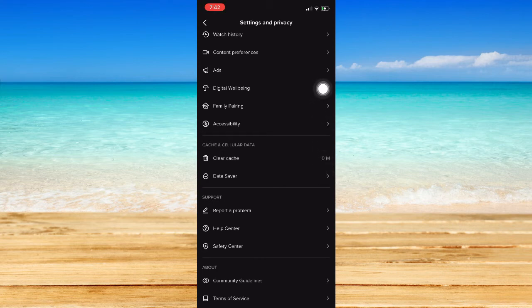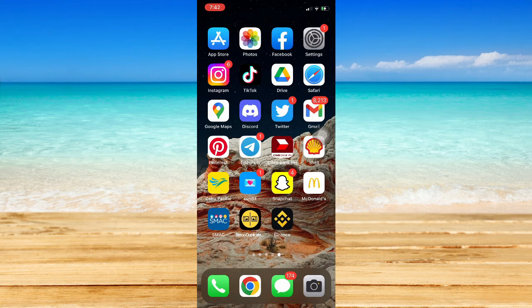So simply search for apps that have this clear cache button. As far as I know, TikTok has this one, and I don't know about Facebook, Instagram, and other apps yet. So that's it. That's how you can clear cache on iPhone apps.